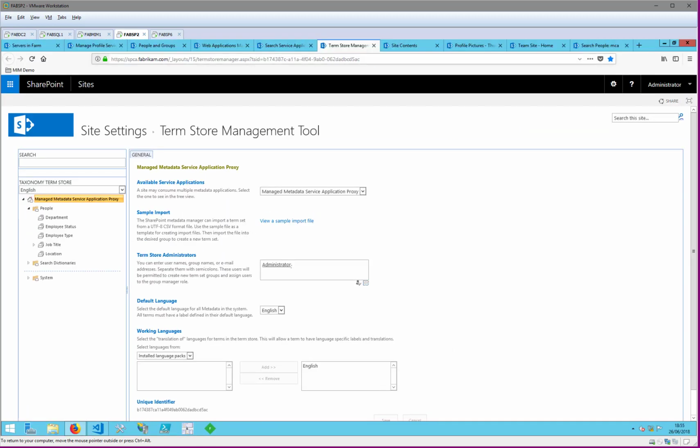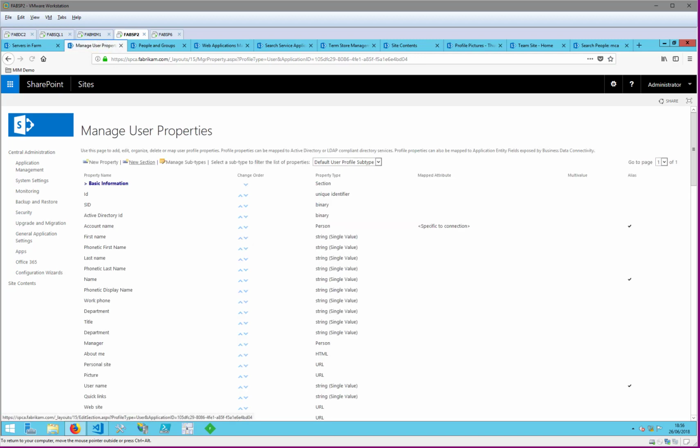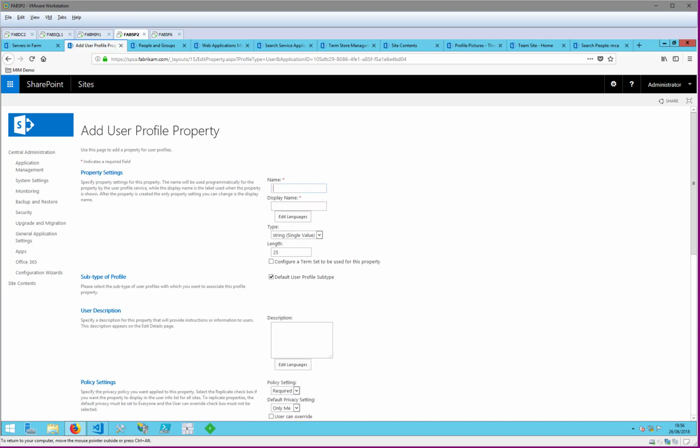Okay, so the first stage is we had some attributes in that SQL Server database, and we want to bring them into SharePoint. So the first thing we need to do is obviously create some properties for them to go into. So I'm going to come into the UPA here and choose Manage User Properties, and we're going to go ahead and create some new properties. So this is the same old thing that we've all been doing since time immemorial.